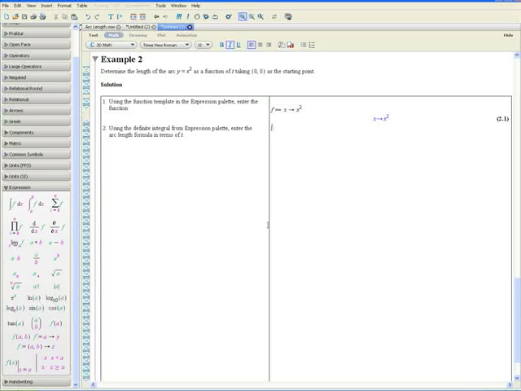Now the function has been entered, and step 2, using the definite integral from the expression palette, enter the arc length formula in terms of t. So before we use the integral, let's first define the function. Our arc length function, and since it's the arc length, let's use L. And press tab, it's in terms of t.